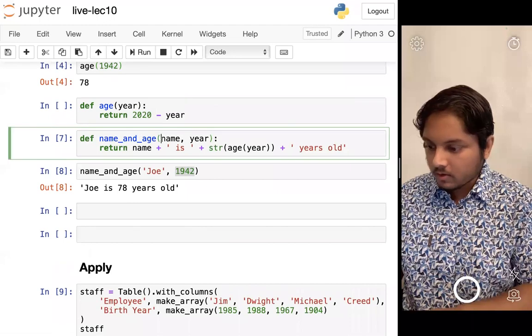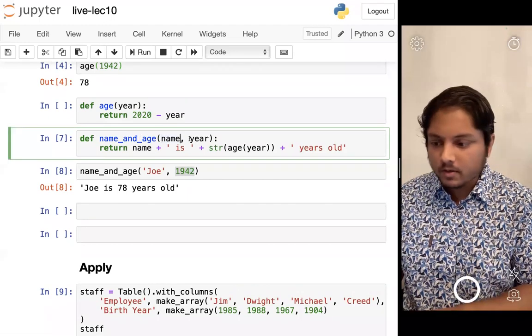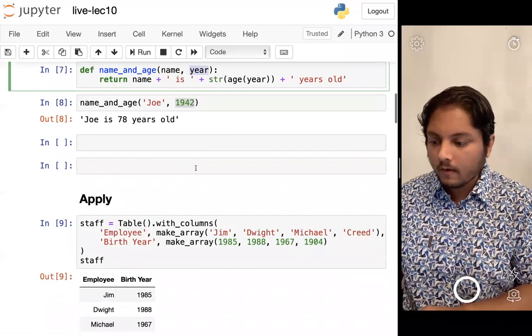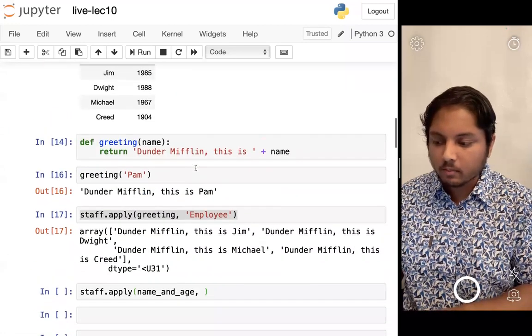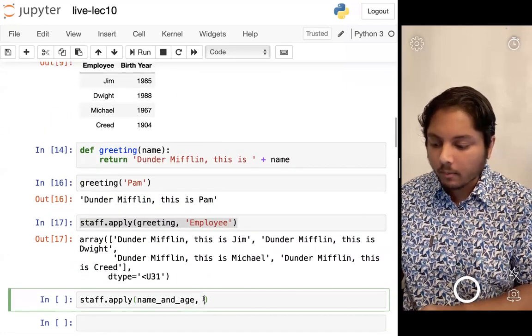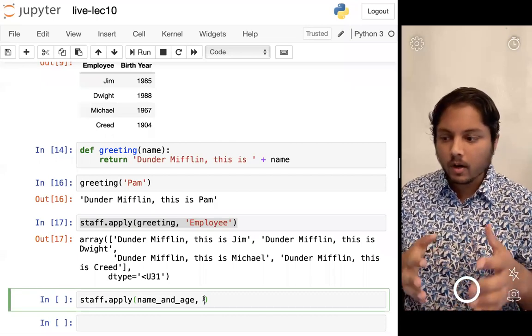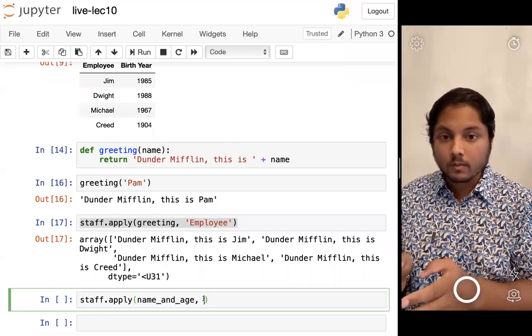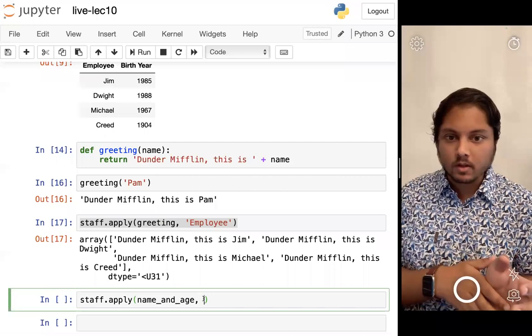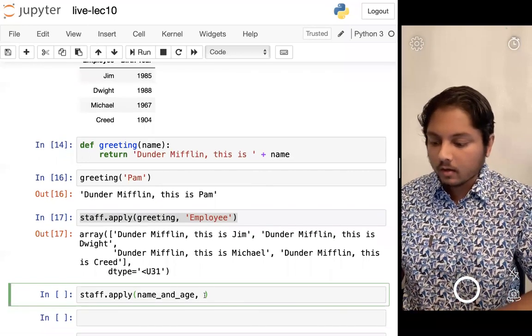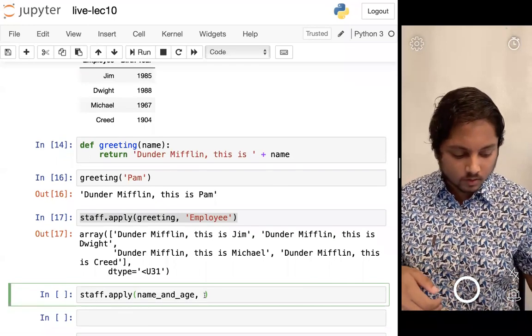So name and age requires 2 arguments. You need the name of the person and then the year they were born. And so we need to specify that in apply as well. We need to tell apply that, okay, I'm going to apply this function on this table, but I need to know which column is going to be the name, and which column is going to be the year. And so we can do that here. We just list them out in order, essentially.